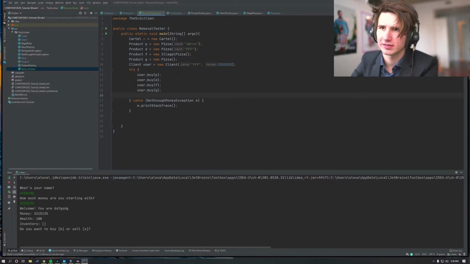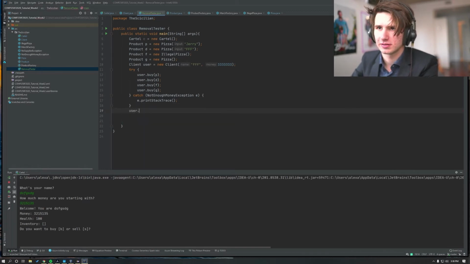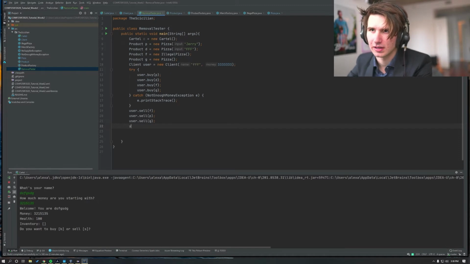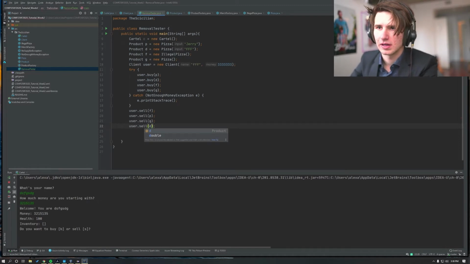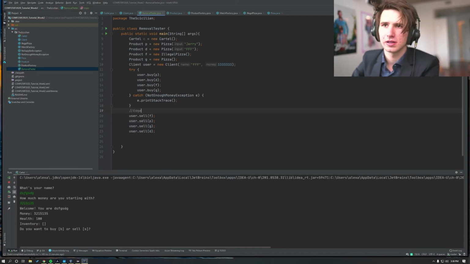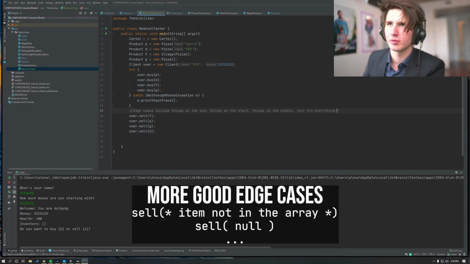We've got a bunch of different products. So now we can try selling them. We can try user.sell(f) because it's in the middle, user.sell(p) because it's at the start, user.sell(g) because it's at the end, and user.sell of the last one to make. And now edge cases include things at the end, things at the start, and things in the middle. Just try everything. Alright, so now let's run this with breakpoints and let's see what it does.